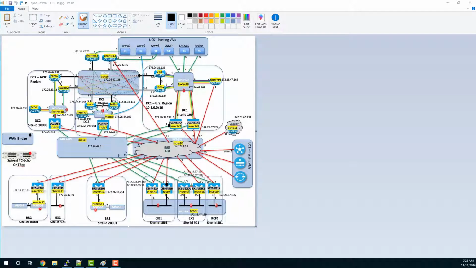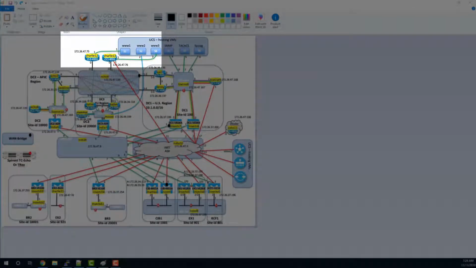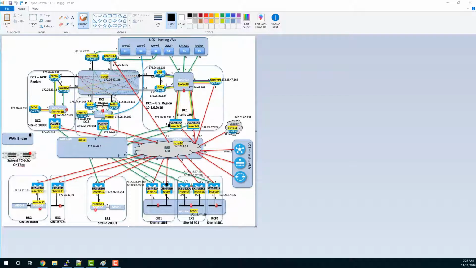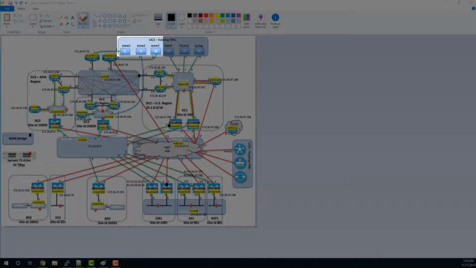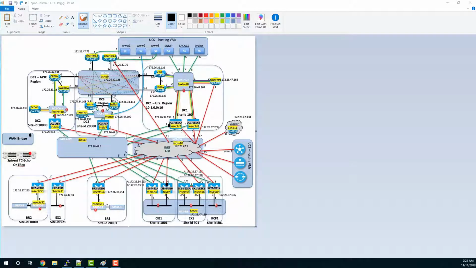They also have connectivity to a cloud provider, and that's emulated via Charlie 12 and Charlie 13 at the top. We're using that as a kind of SaaS provider. It's connected to web servers running in our UCS, and that's to emulate something like an Azure that has connectivity into the private MPLS.